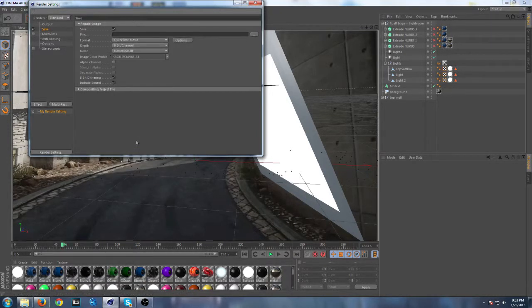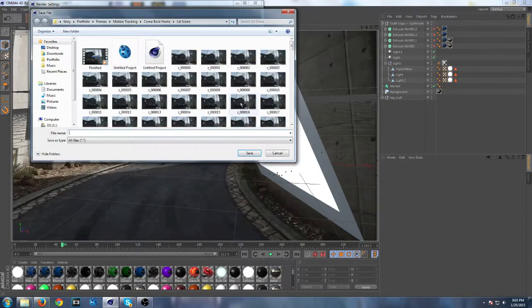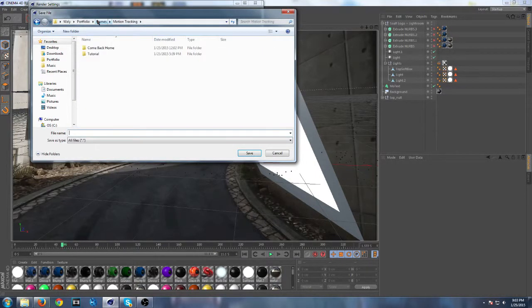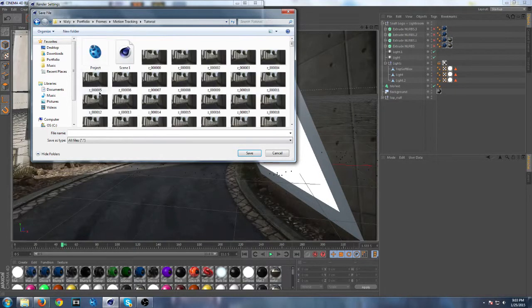If you don't have this, download QuickTime. Just Google it and download it from the official Apple website. Make sure it's not some third party. And then you want to click the three dots and find a spot where you want to save it. I'm going to put it in the same folder.